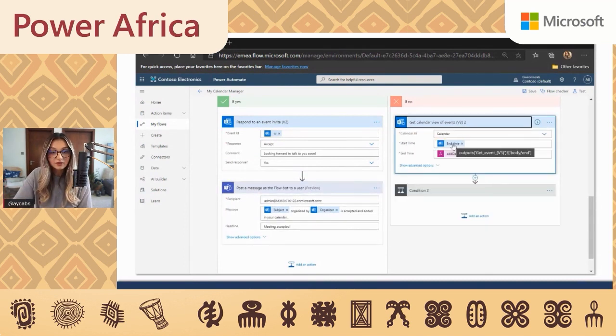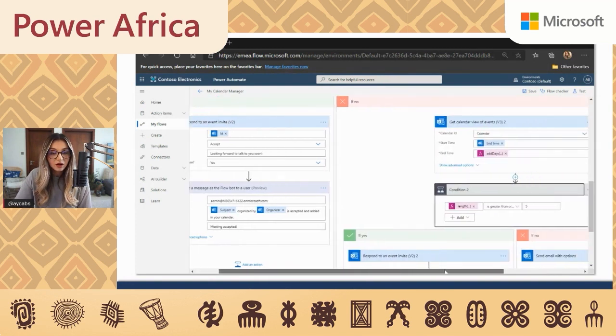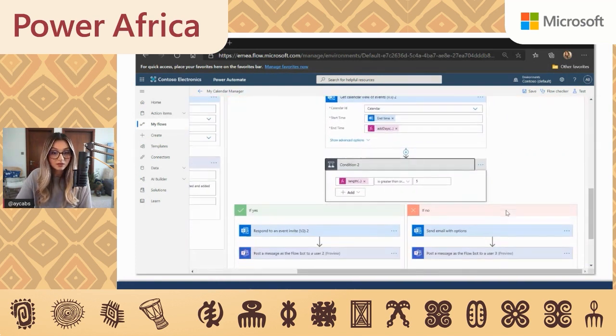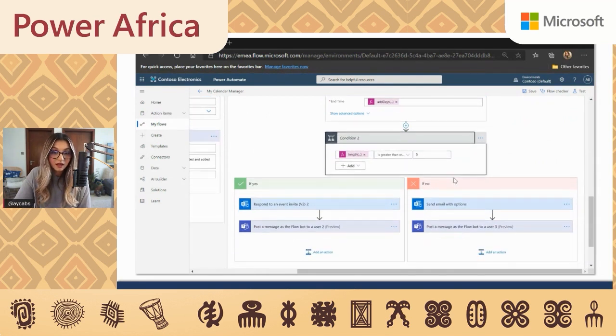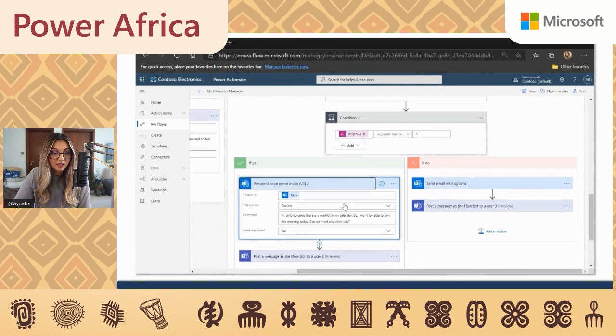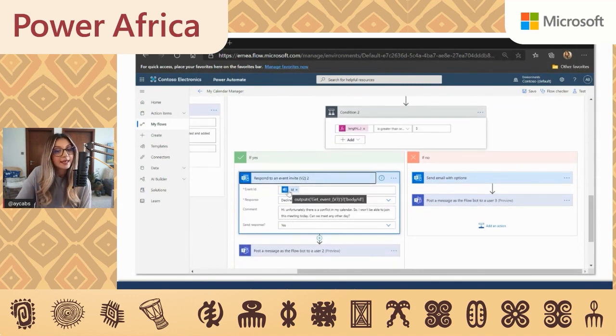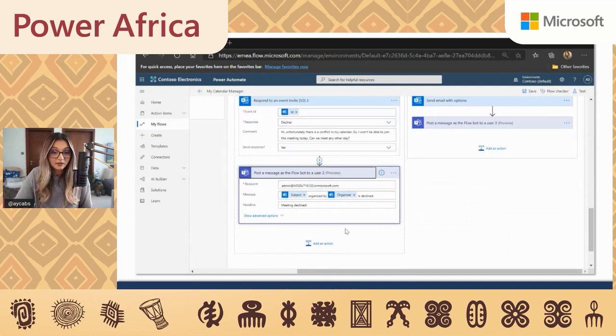If not, if there's a conflict, we just check if we have any available time until the end of the day. So that's why in the start time, we added the end time of the event, and we check the rest of the hours. And the condition here, if there are more than 5 events the rest of the day, that means that our day is quite busy already. So what we do here is just directly decline the request, and we send decline to the user, and we just notify the end user here.